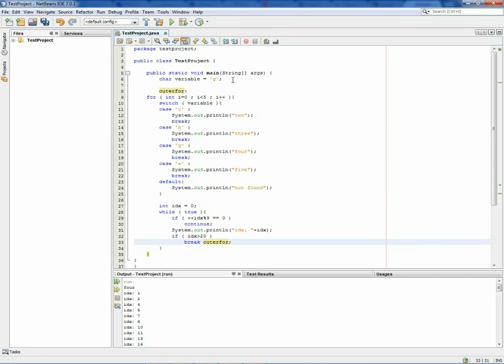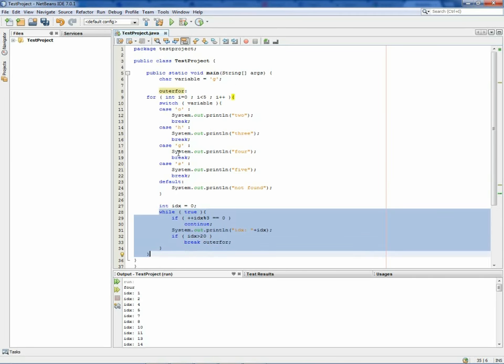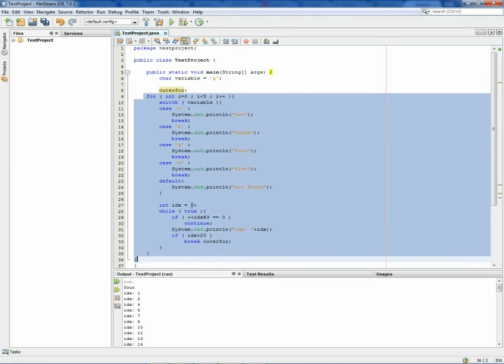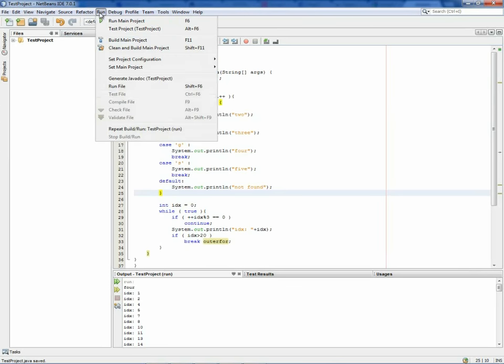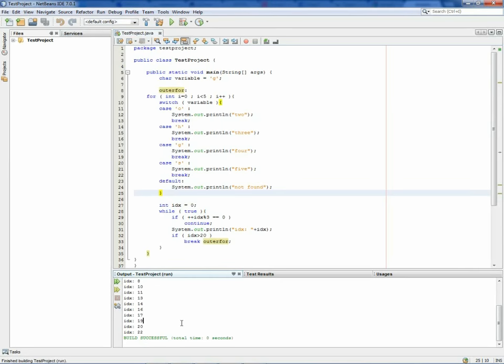Yes, this means whenever we get here and IDX is greater than 20, we break not only this while cycle, but also this for cycle, which is the outer. Now let's see what it's doing. Yeah, we can see that it only runs once, just like before. The whole thing runs only once, because the first time we reach it, we quit the whole thing.